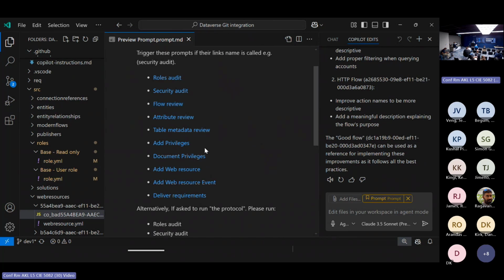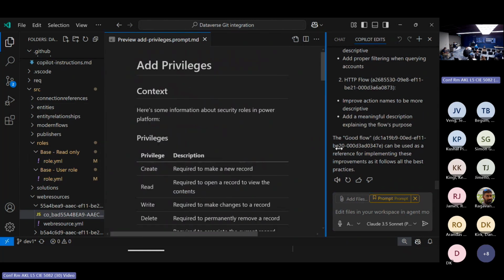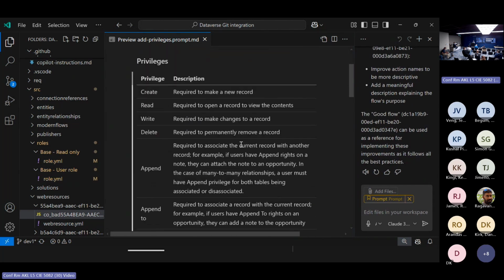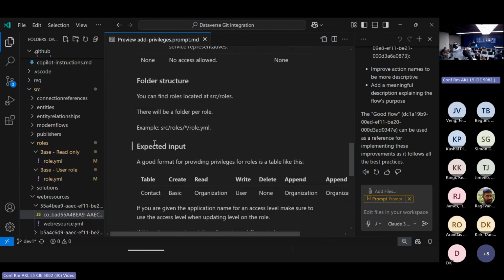What I might do is I'll do add privileges. I've created a prompt and I basically give it some context, right? I've literally gone and just taken a snippet out of the Microsoft documentation and said, hey, if you're adding privileges, you can create, read, write. You can have access levels at a global, deep, low. And I tell it the same kind of things, like roles go here, folder with role. Here's an example.